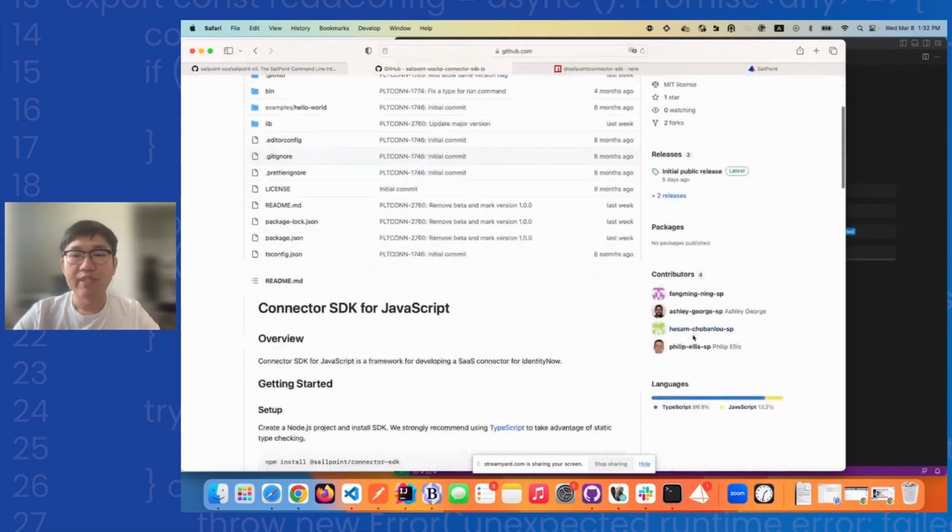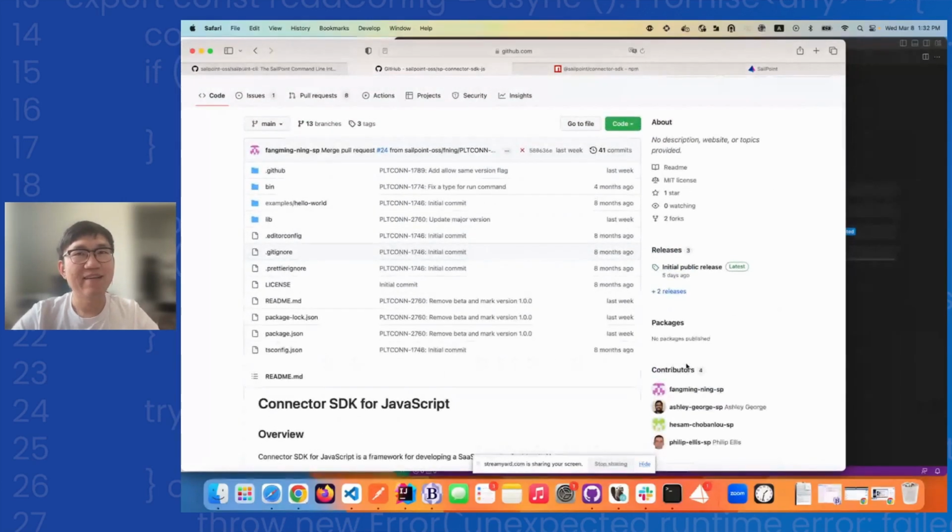And it is written in TypeScript, as you can see here. It's also suggesting that connectors need to be done in JavaScript today. In the future, we could extend that to other languages.